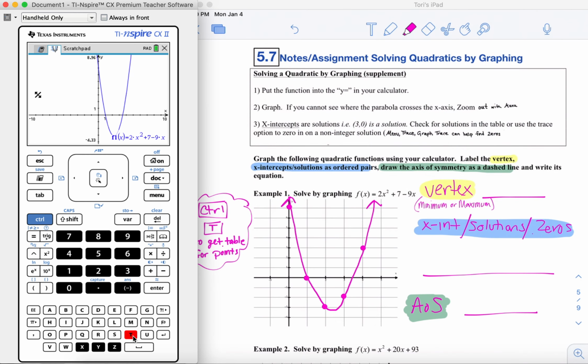Let me highlight it in pink. Menu trace is going to be the key piece to answering each of these. Okay? So if I'm in my regular graph, not my table, regular graph, I'm going to hit menu, trace, and graph trace. And it's always going to start you out on the y-axis. So first thing I want to know is my vertex. I'm looking for the words minimum or maximum. So if I see it's definitely on the bottom, I can't go up or down. It's moving the x's. So I'm going to move it to the right, all the way until it labels it as a minimum.